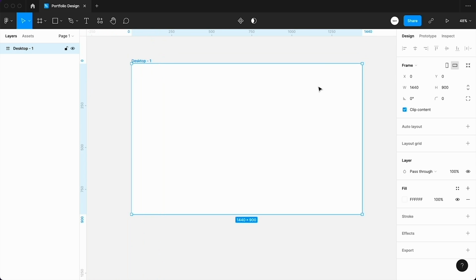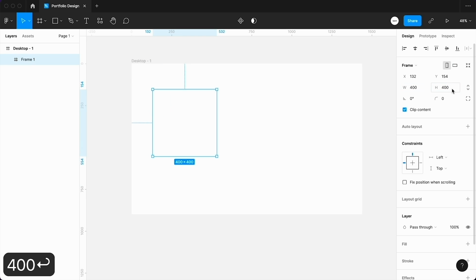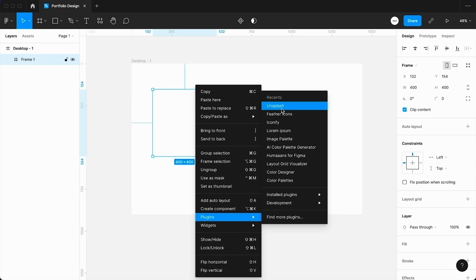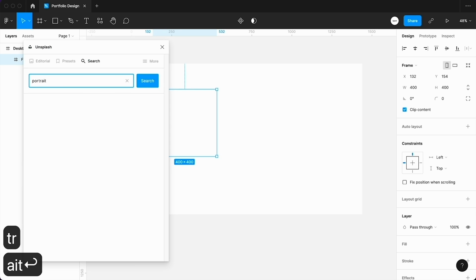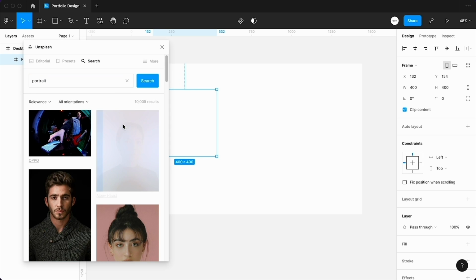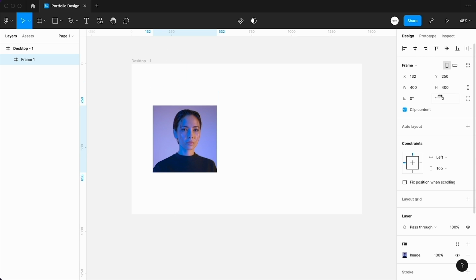Now let's start designing. So this is basically the home page that consists of a navbar and image and the text that basically introduces the designer. So for creating the image card, we will take the frame of size 400 by 400. By selecting this frame, let's go to Unsplash and search for portrait. Let's choose this image and arrange this image into the center and give it a corner radius of 10.